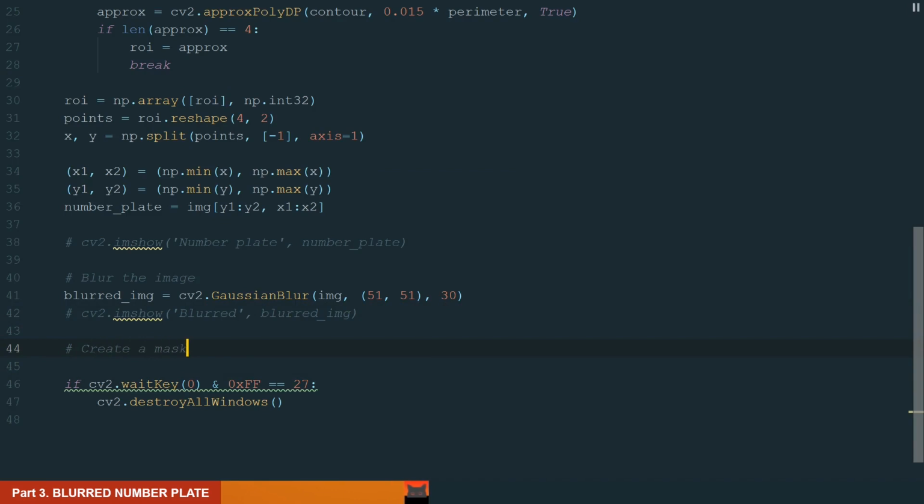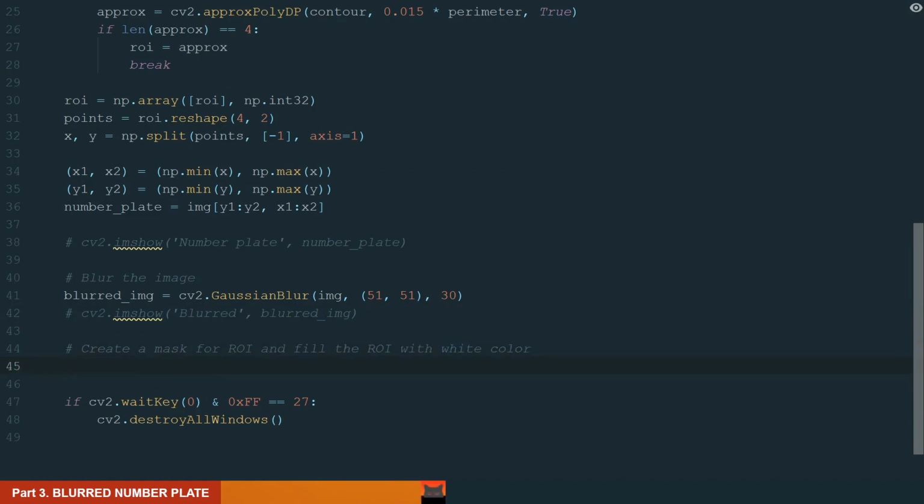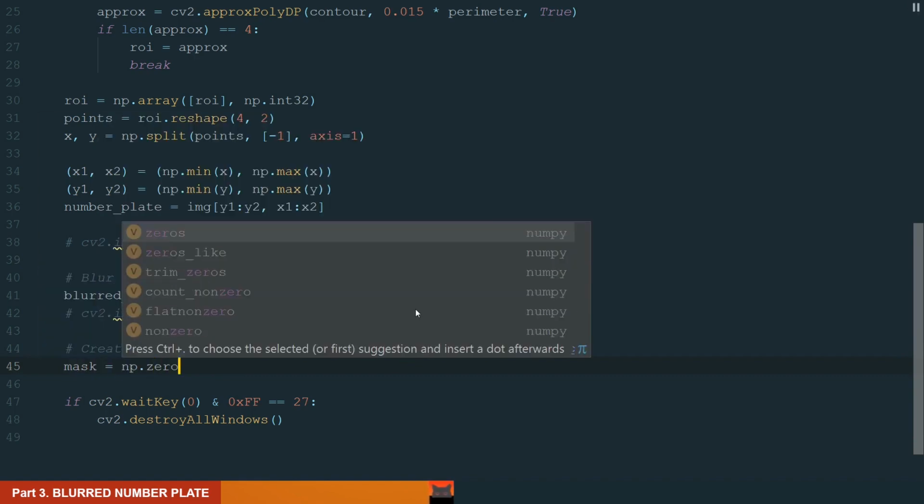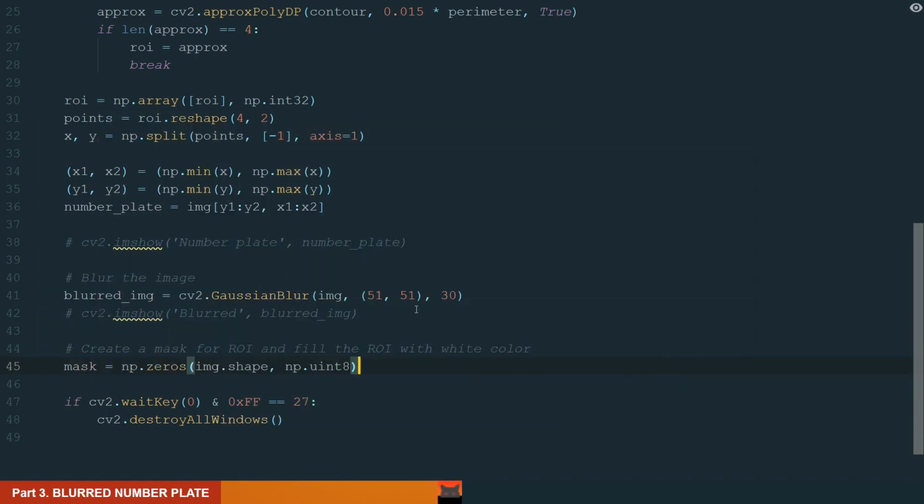Next, we will create the mask for our number plate. First, we create a black mask. We use the NumPy zeros function. It will fill the mask with zeros. In brackets, we define the size. It will be the same as our image.shape, and we also define the data type.